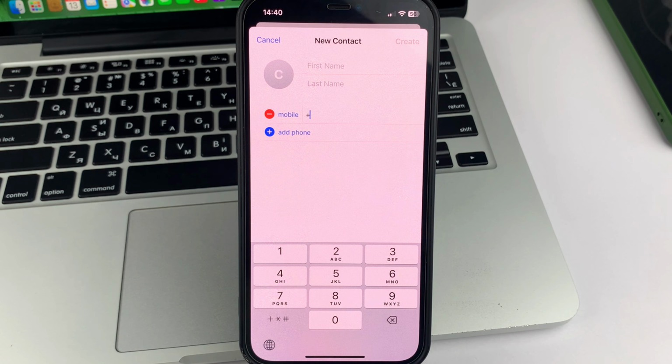In this video, I will show you and tell you how you can easily add someone to the Telegram application by phone number.